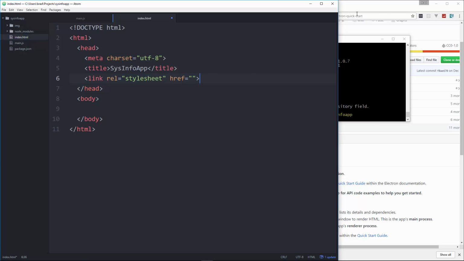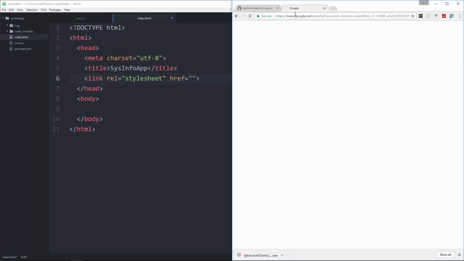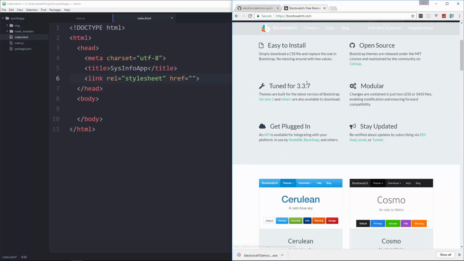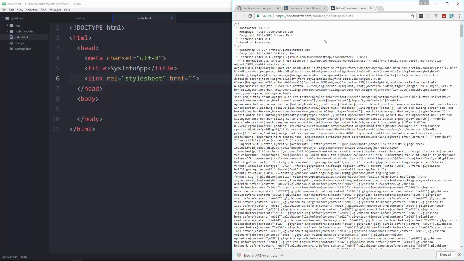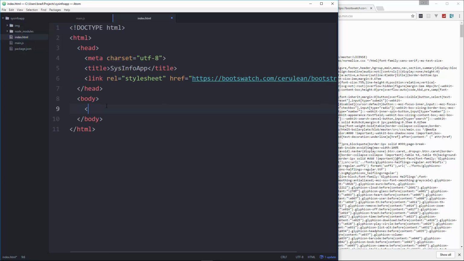And I'm just going to grab a theme from Bootswatch, which is just basically customized Bootstrap. Click download, and I'm going to grab that. Okay, so paste that in there. And then in the body, for now, I'm just going to put an H1. We'll say my app.